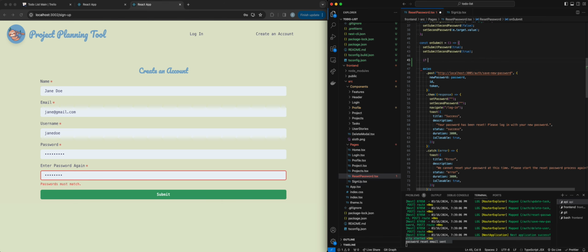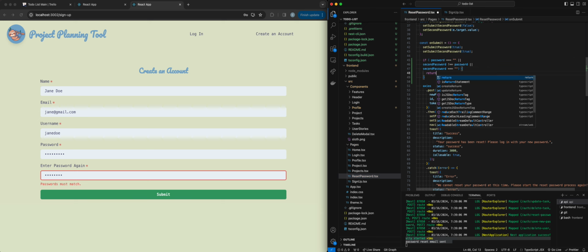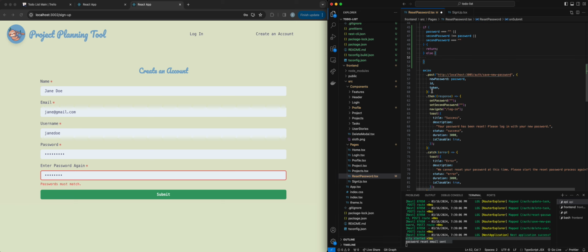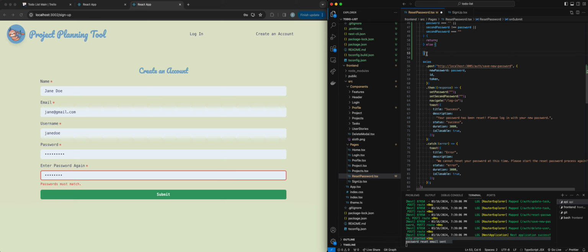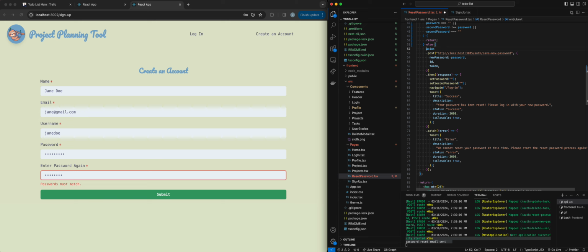So we're going to say if, and then we'll put those conditions in, and we will say return. Okay, otherwise we can make our Axios request. Now, I don't really need to have this else block, but I just really like an else block. It looks cleaner to me.